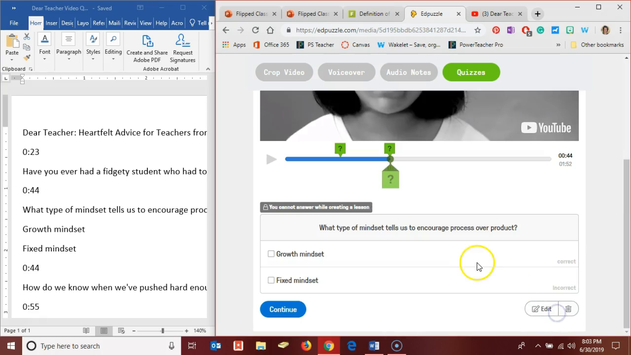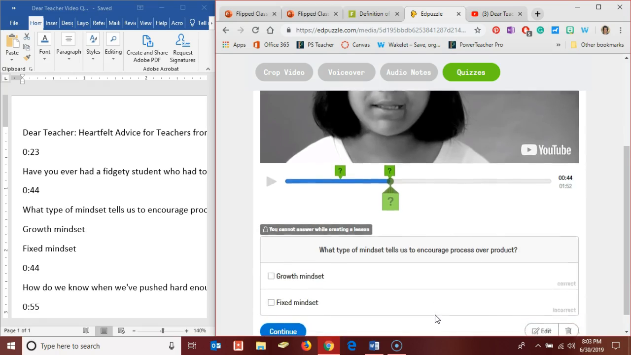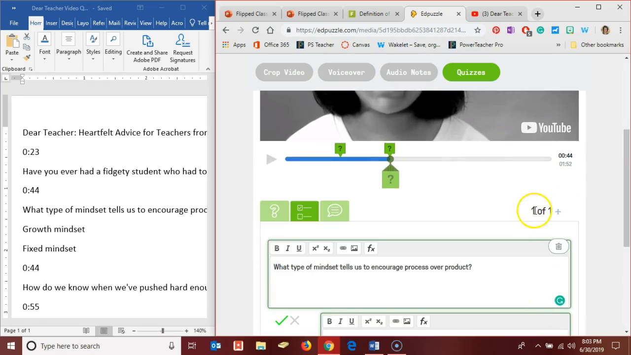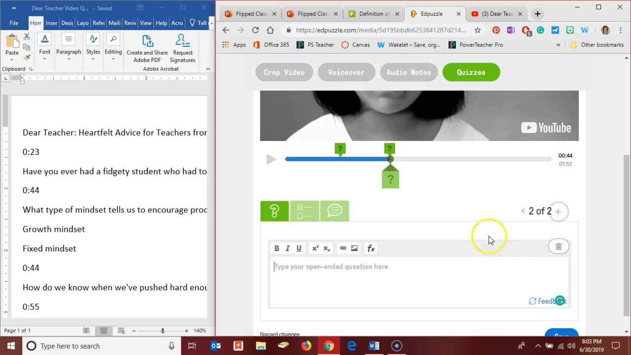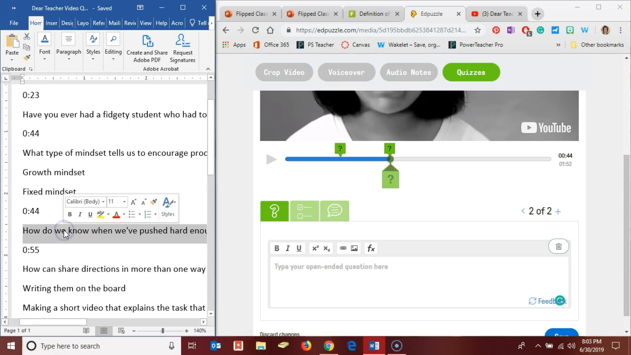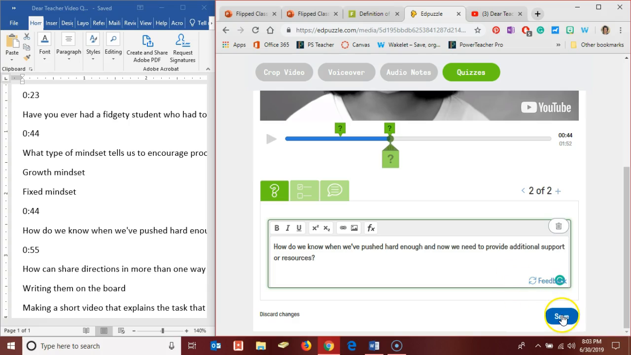I'm going to save this one, but then because I have another question right here at this same time, I'm actually going to click Edit again because that gives me an option right here of adding in an additional question at the same time in my video. So now this is my second question, so still here at 44 seconds, and this one's open-ended. And so I'm going to paste it in and then again click Save.